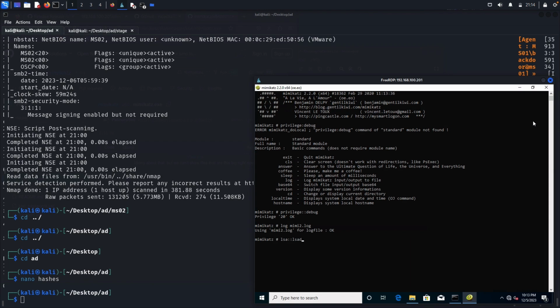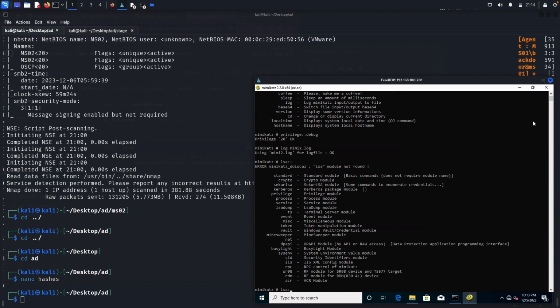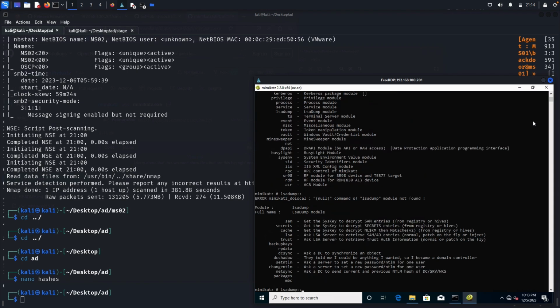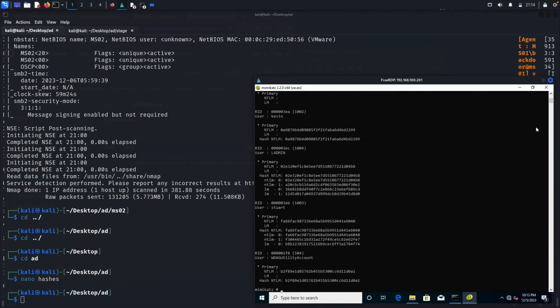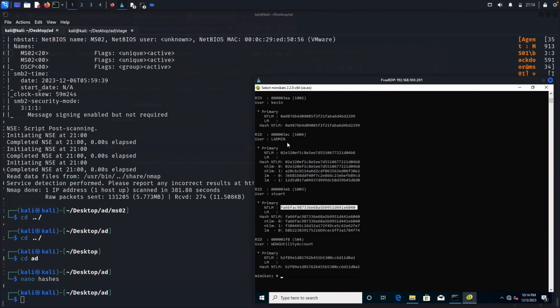oh, dang it. LSA dump, I was getting it backwards. And then LSA /inject for the inject method. And let's see if we get, sure enough, there is Stuart. So now we can add Stuart's. LSA is basically taking the LSA process and looking to see what we have saved in there. Oh, we also have the ladmin hash.